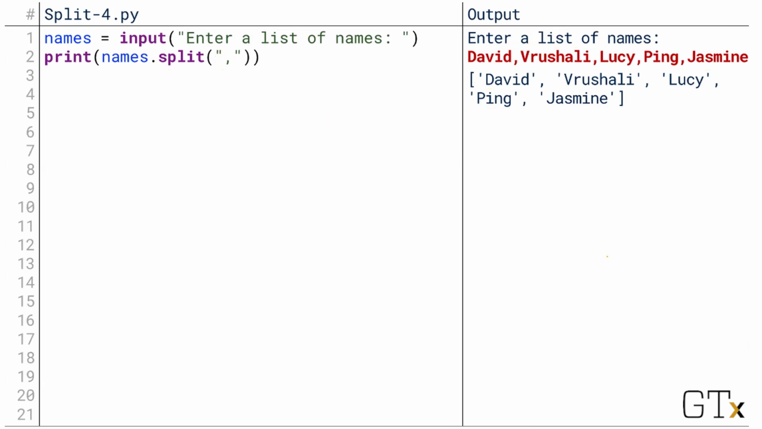Now note that we don't necessarily know if the user will put spaces after the commas or not. We don't want to split based on comma space, because then it won't split if they don't. But if they do, we don't want to include the spaces inside of the names that we split up. So the easiest way to do this would be to strip out the white space at the end. Strip out the space bars. We'll cover that next.